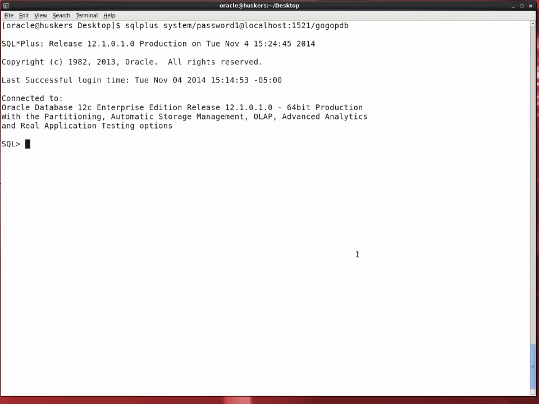Now the next thing I need to do is I want to grant privileges to the GoGo account that I just created. So what I'm going to do is I'm going to say grant create table, select any table, insert any table to GoGo. And I'm going to give it the option of with admin option. Basically, this means that this user can now grant this privilege to other users. And I can see that the grant has succeeded.